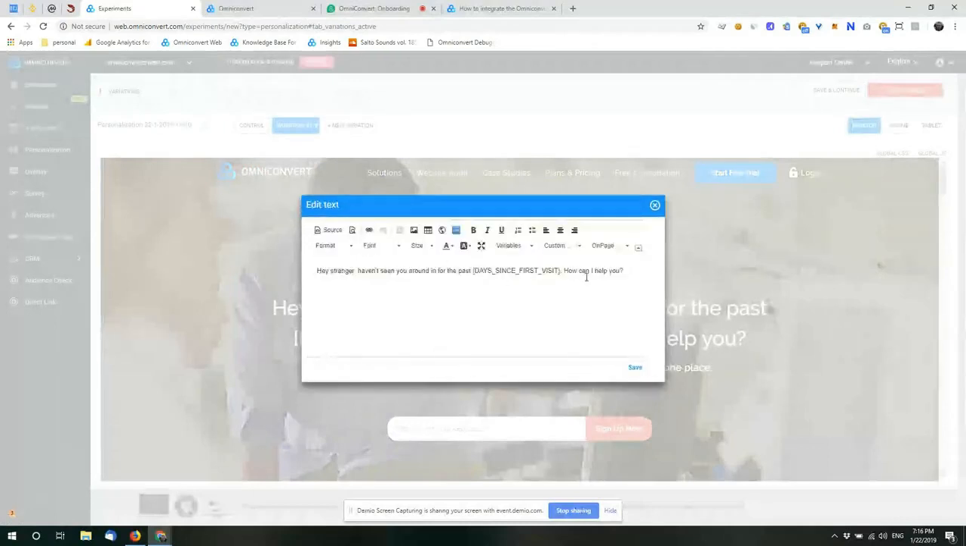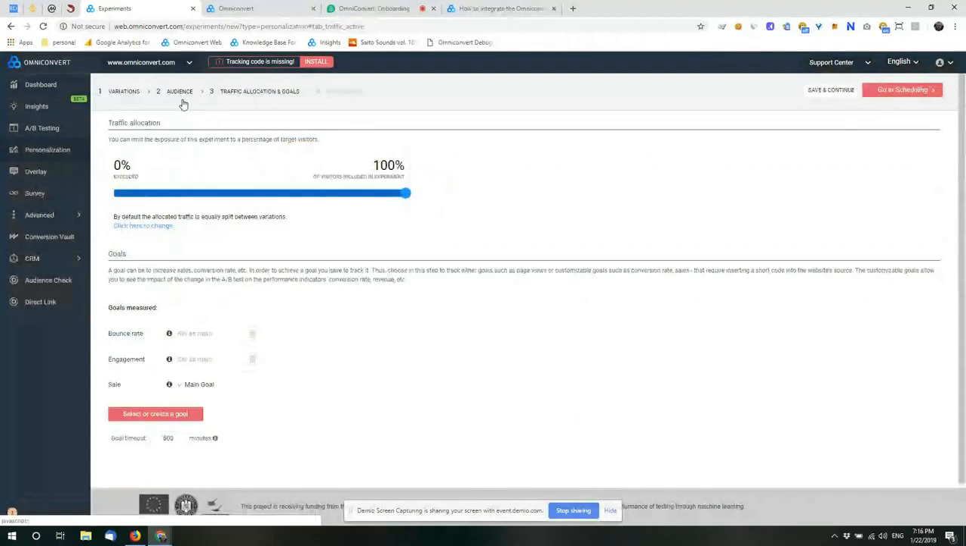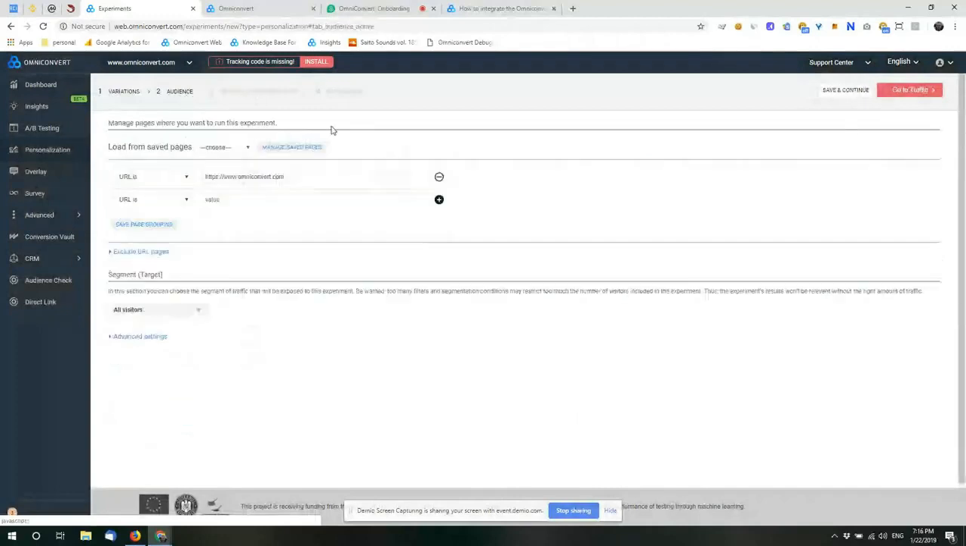So basically, this is the powerful part of personalization, where you can insert custom text and adjust the messages and the way you are talking to your end users. The remaining part is pretty similar. It's the same as A/B testing. So you will see that it will be very easy to set up experiments, personalization, and A/B testing.